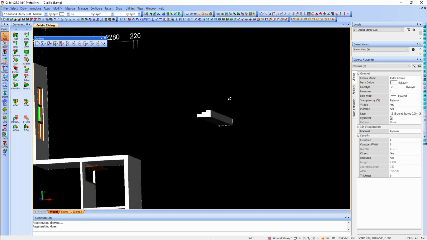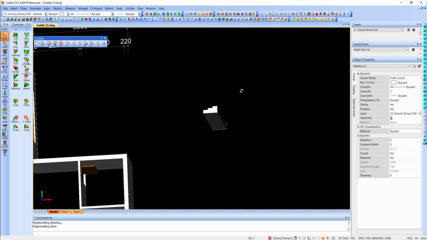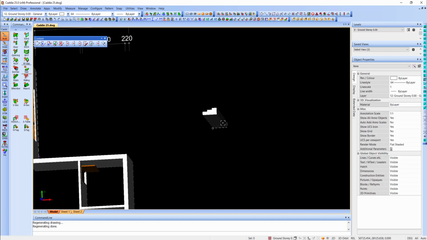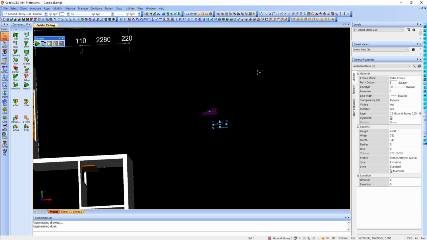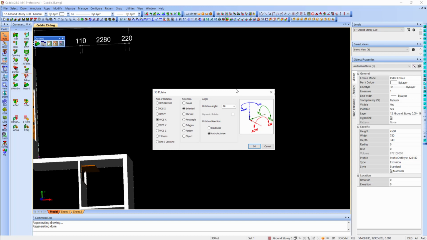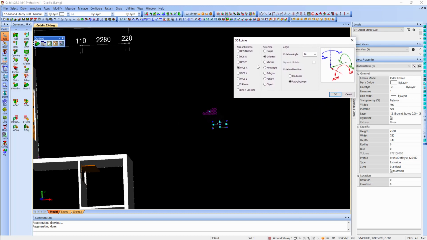So when I zoom out, you'll also see that it is in a vertical direction, so all I'm going to do is rotate it. So select the object. In my toolbar, I've got a shortcut here for 3D rotation. I want to rotate it around the WCS. The X value is selected, 90 degrees, and I want to go anti-clockwise. And here you can work out the direction you want to swing.